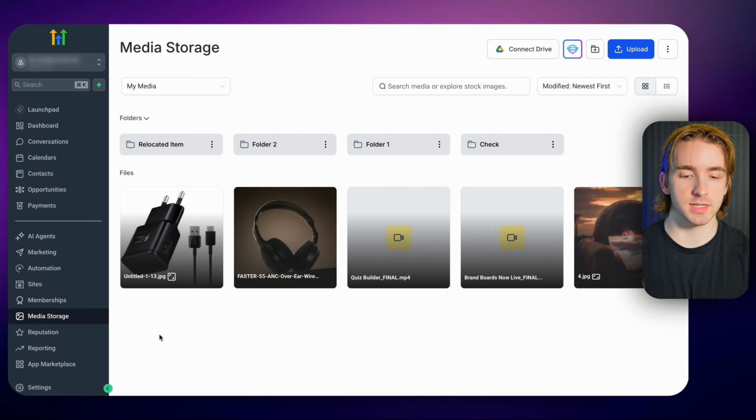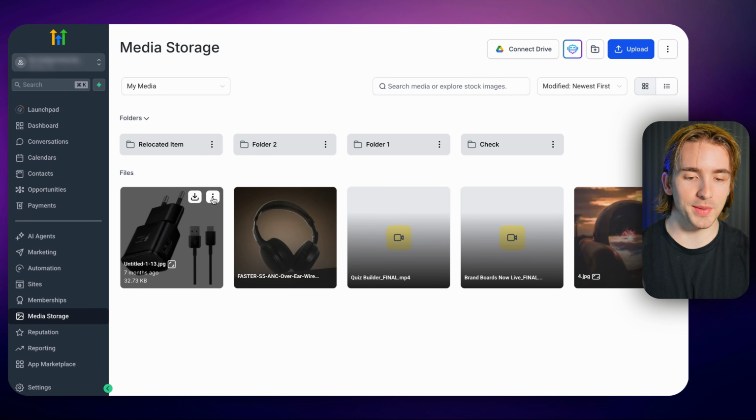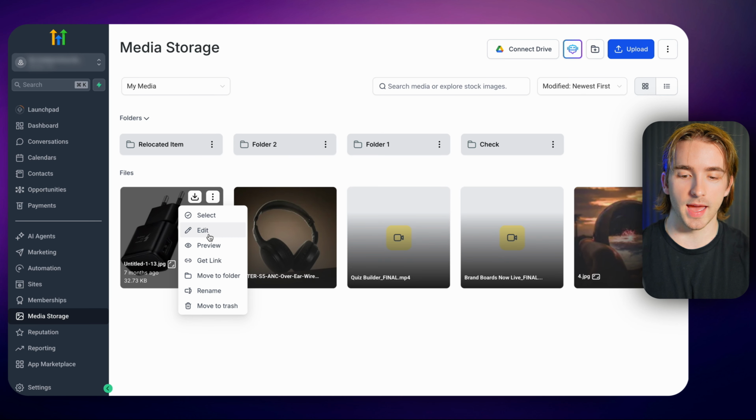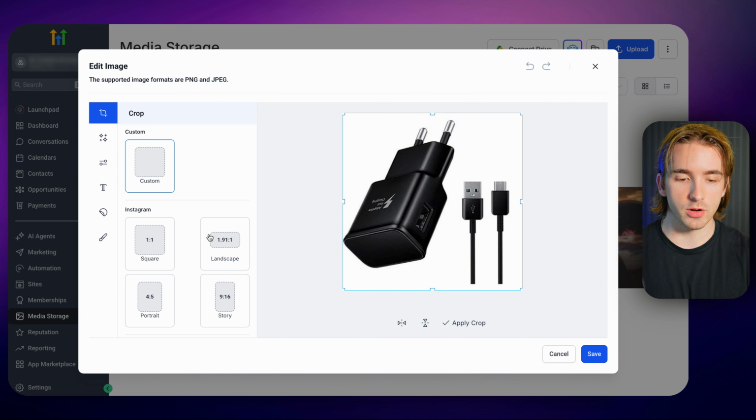We can only edit things like images, JPEGs, PNGs, things like that. So we'll find one here, and then we can click the three dots and then click edit. This opens up the image editor within the media storage library. We can do a few different things. The first screen is for cropping.